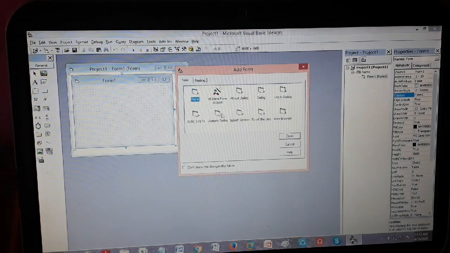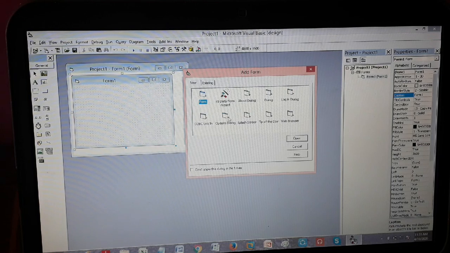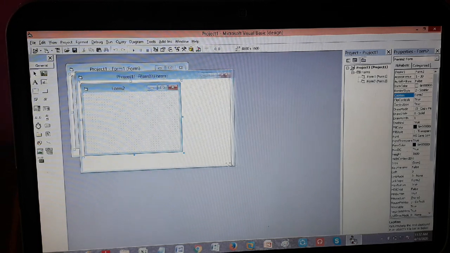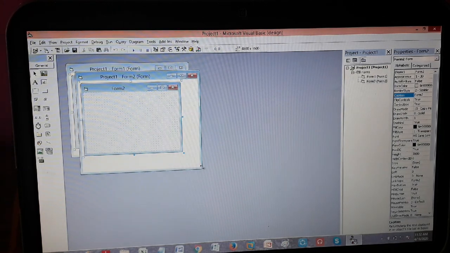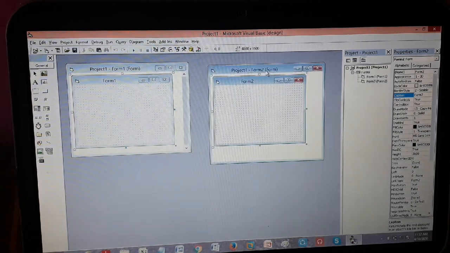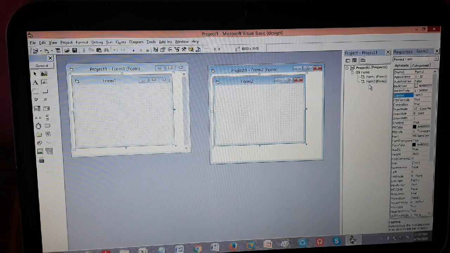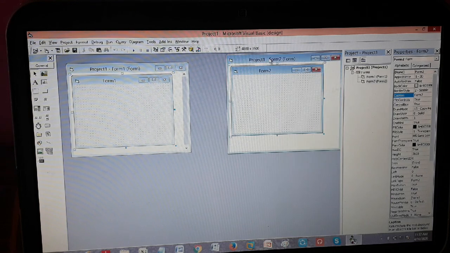When you say Add Form, it will open another window with different options. We'll select Form and click on Open. You can see it has opened another form within the same project, that is Project 1 with Form 2. You can check in your project explorer: Form 1 and Form 2 in the same project. Project 1 contains two forms now.